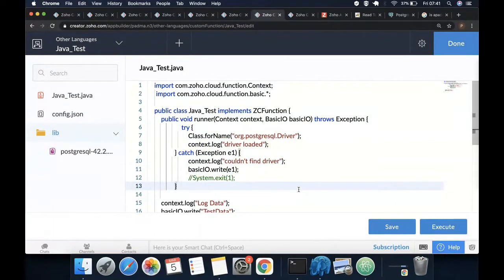I have a Postgres in my machine, but I can't directly communicate with the Postgres because this is in the cloud and that is on-prem. The only thing I could show you here is that if I have a supporting jar file, the class file, the driver file, and I try to load the class name here, it should be able to load it.